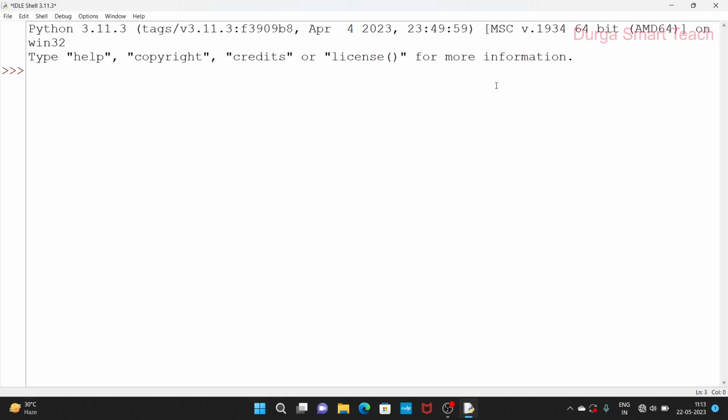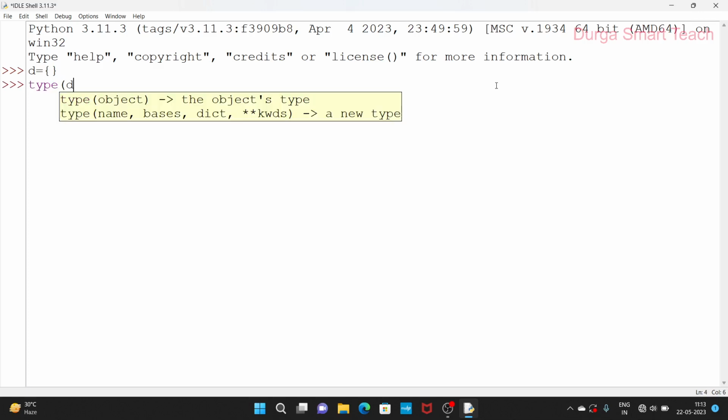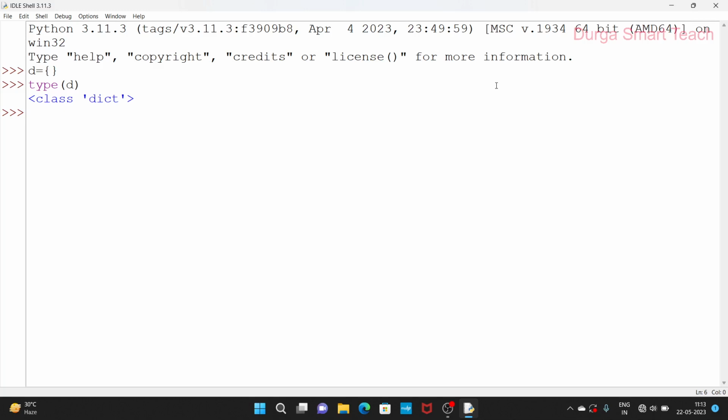If you want to create an empty dictionary, then D is equal to curly braces. Curly braces are used to represent a dictionary. If you want to check the type of D, it will return dict, which is nothing but dictionary. Next, if you want to create the dictionary with elements, there are three important ways.